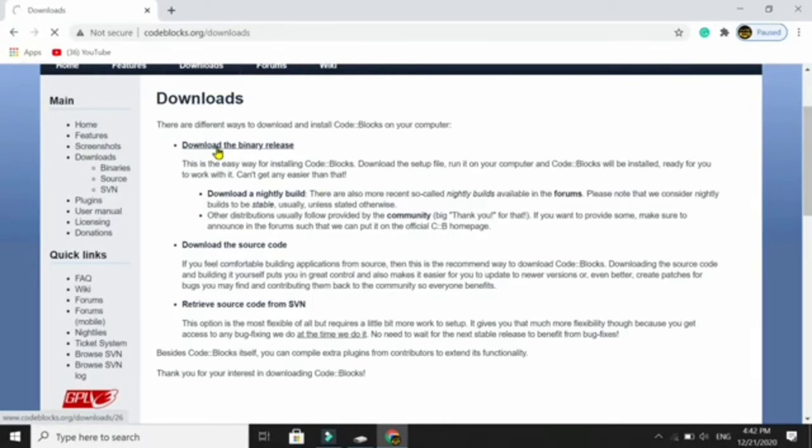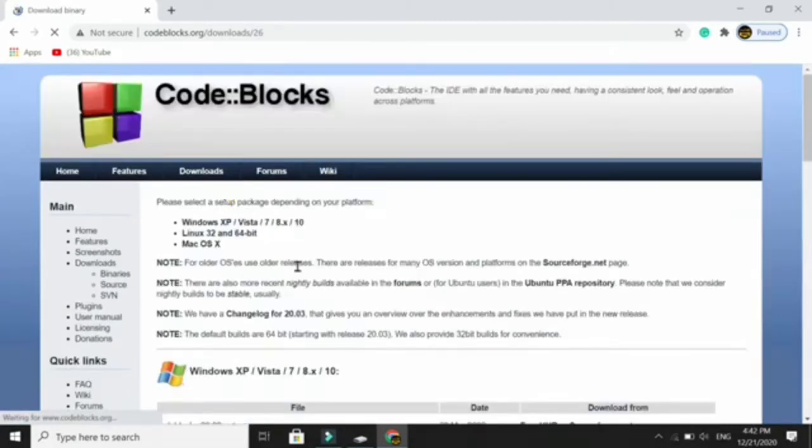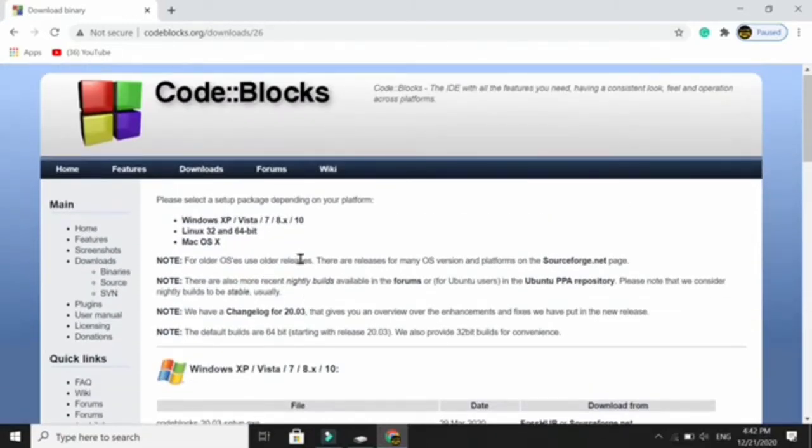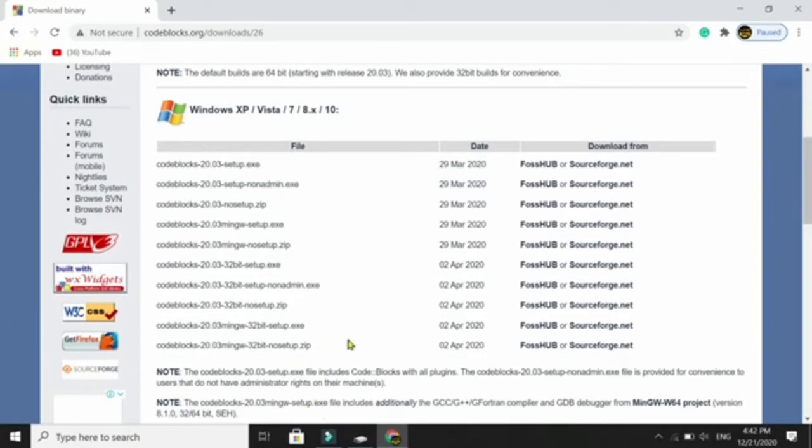Guys, wait here for a few moments. I will select download the binary release. And guys, after that you get an option for download. There are all the formats of Code Blocks here. All versions are here, the old versions and this is the new version.